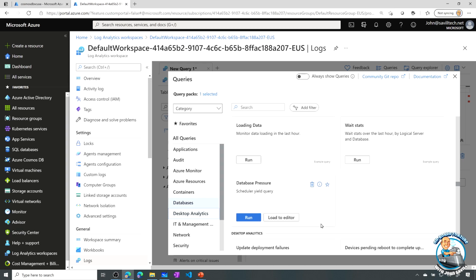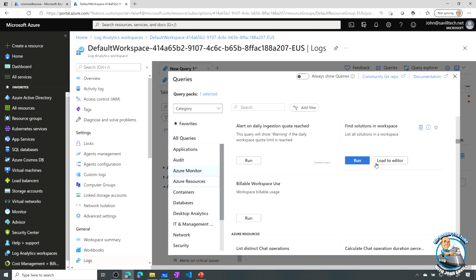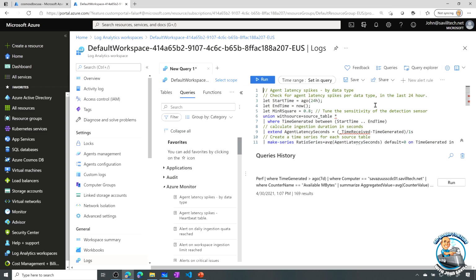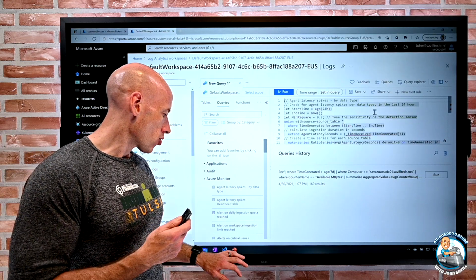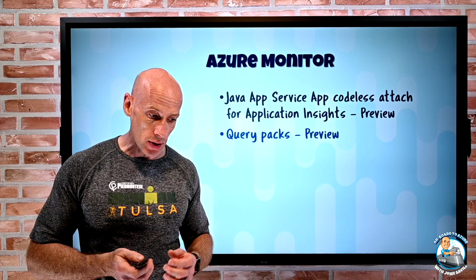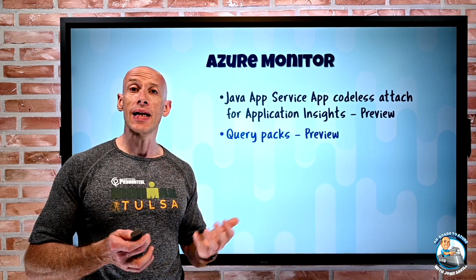That's actually coming from my pack. Same for the monitor. This billable workspace and find solutions in workspace are coming from my pack. They're the three that I actually created. So that's query packs, really just this ability to now create these separate resources. And because it's an Azure resource, I can do role-based access control on that. I can control who can actually leverage it.